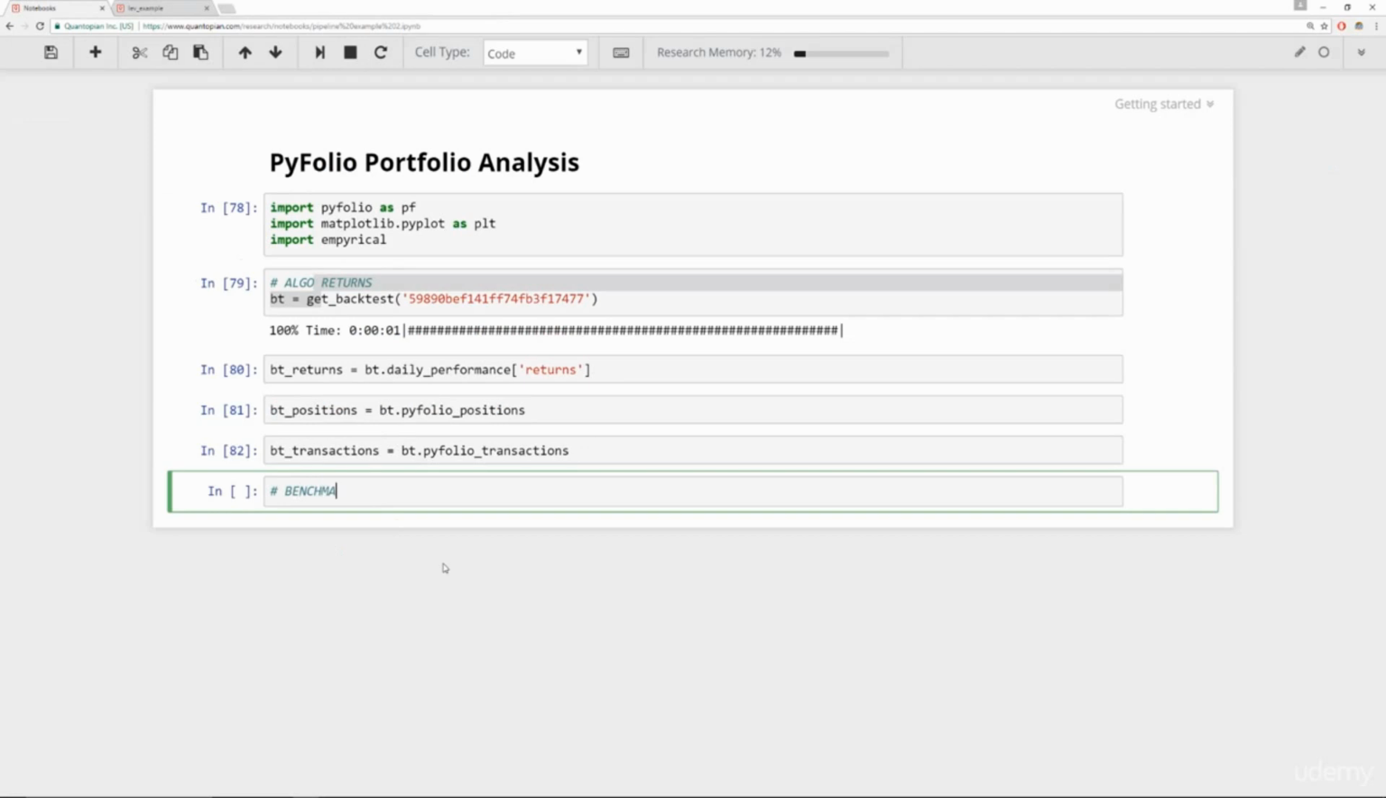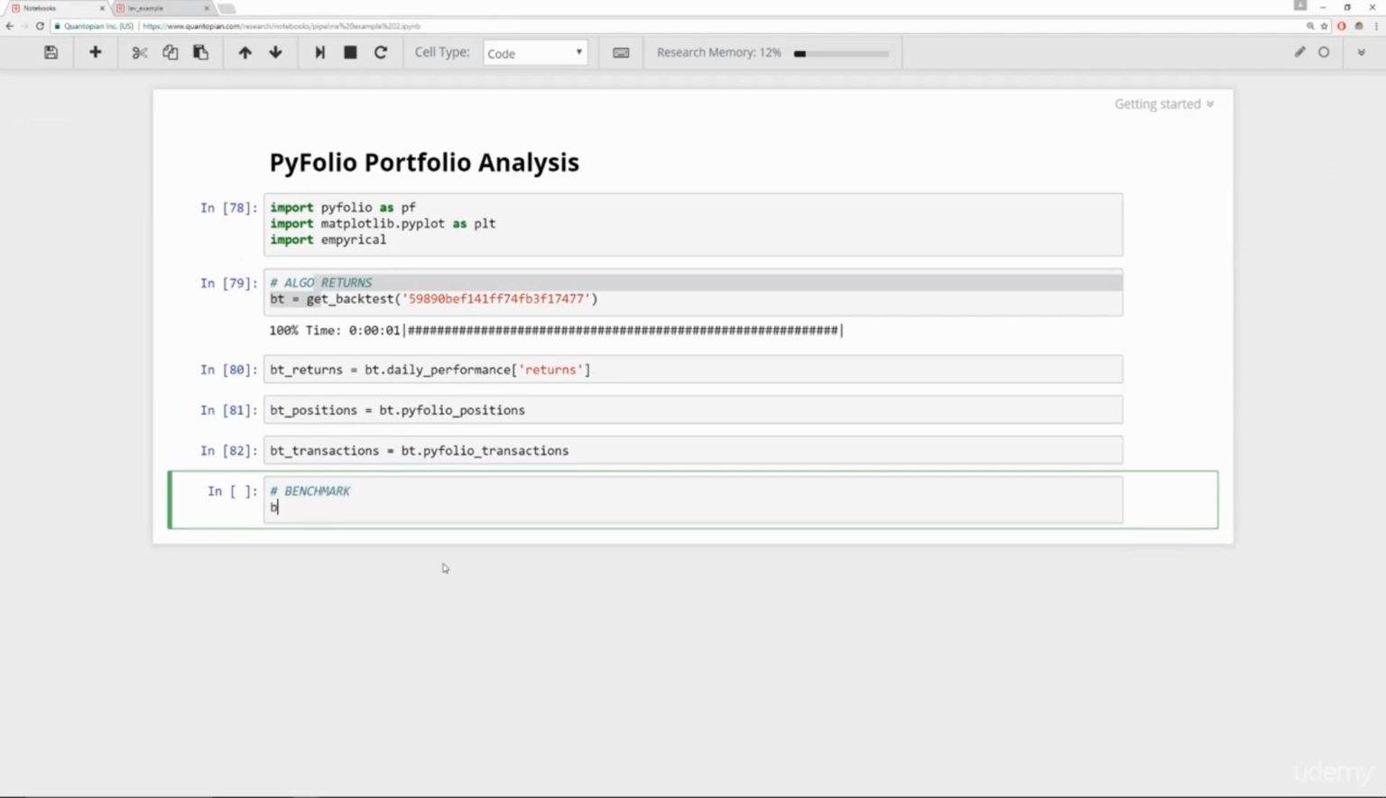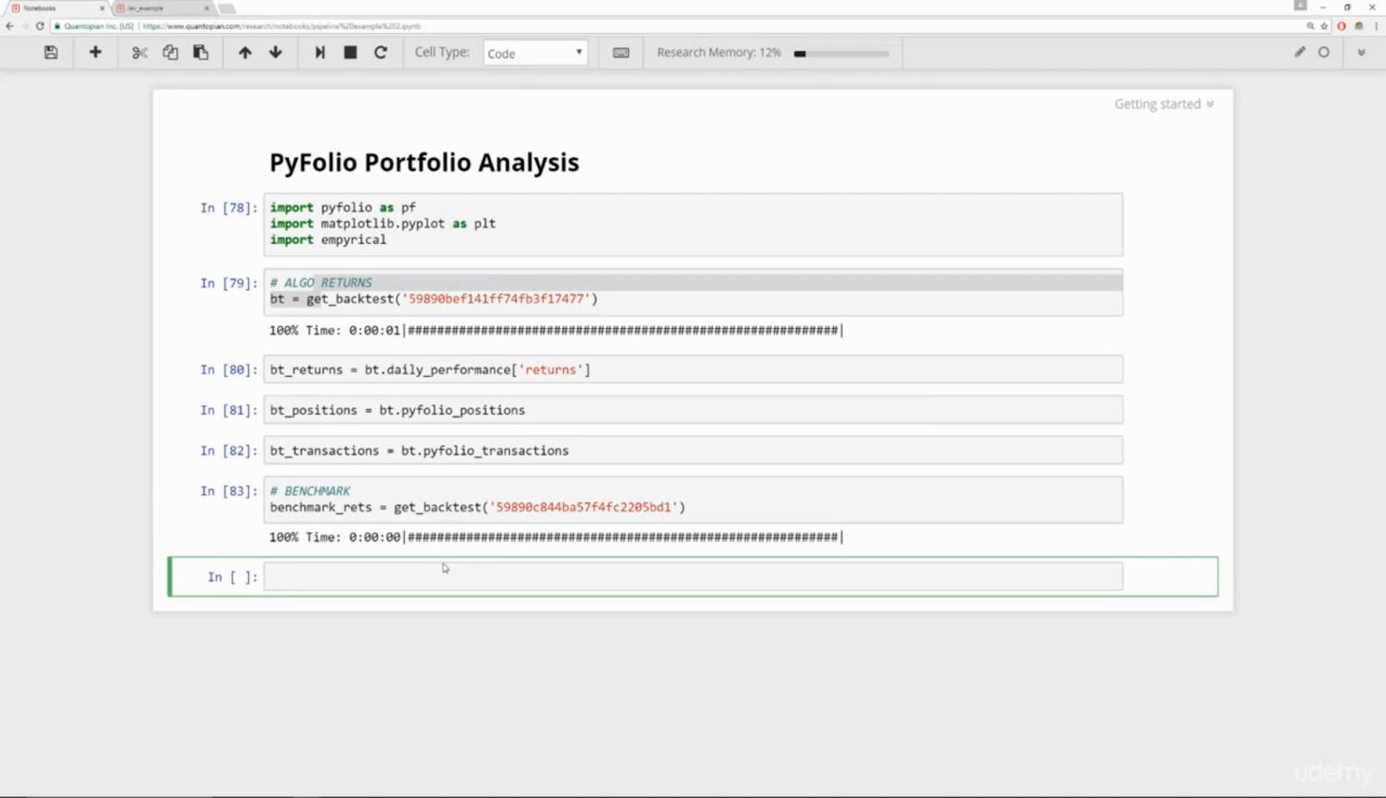And this one's for the benchmark. So we're going to say benchmark, and then I'm going to say the following: benchmark is equal to get_backtest and that hash. And that's going to bring it in. And then we're going to do the following. We're going to say bm_returns is equal to benchmark dot, and the same thing as last time, we say daily_performance, give me the returns.